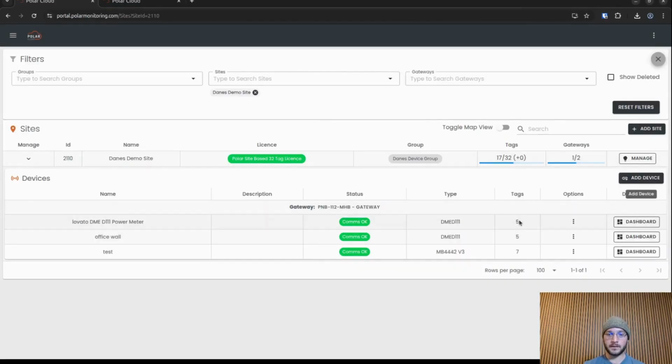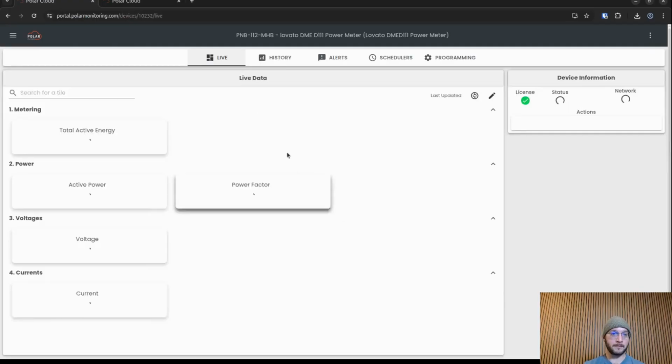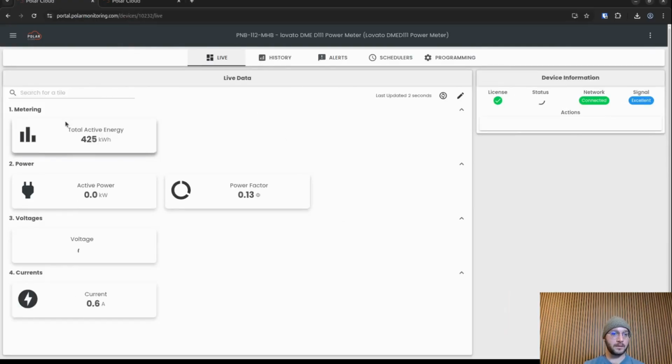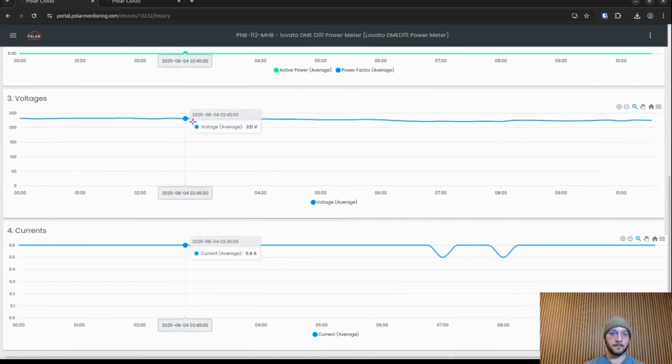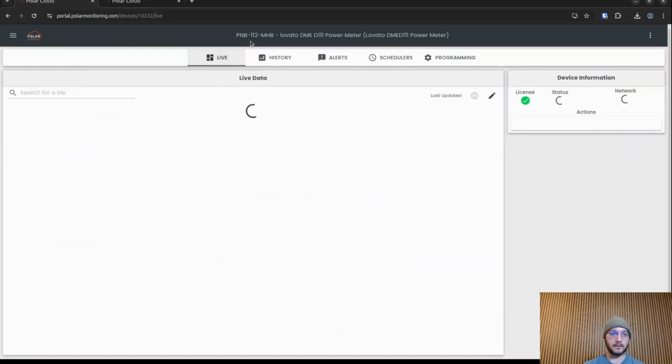Now, on the existing devices, you can see that there is a tag allocation here. This one, for example, is using 5 tags. And if we go to its dashboard, we can see what constitutes a tag. On this live page, you can see, for example, that we're reading the total active energy, active power, power factor, voltage, and current. Each of these are being polled, and any time that we're polling, it means that we store history for this thing. And those are the exact things that we call tags.